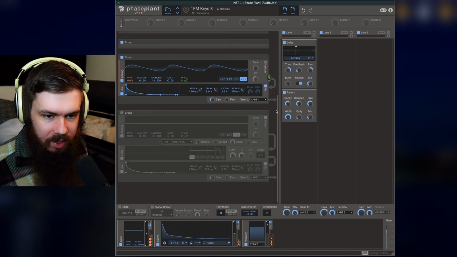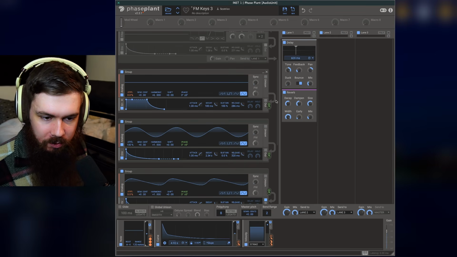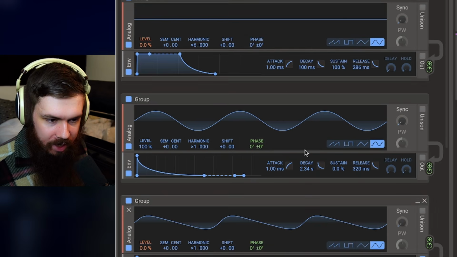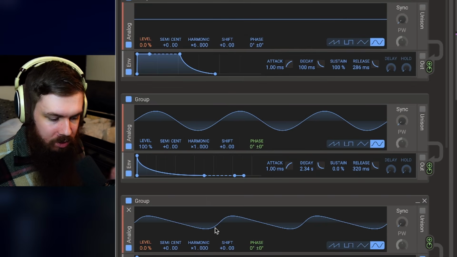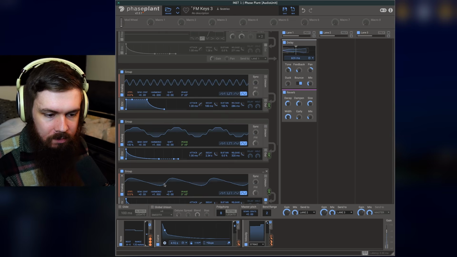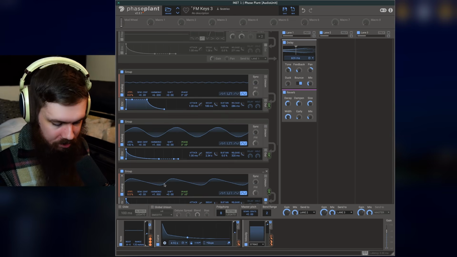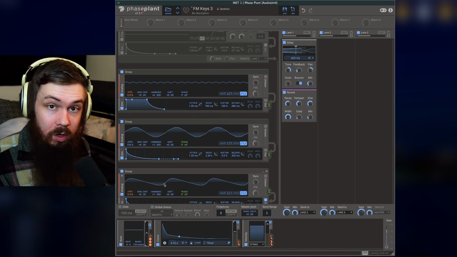The next group of sounds I have down here is FM, and they're modulating into each other serially, one to the next at a ratio of 6 to 1 to 1, and that sounds like this. It sounds very harp-like, or guitar-like.